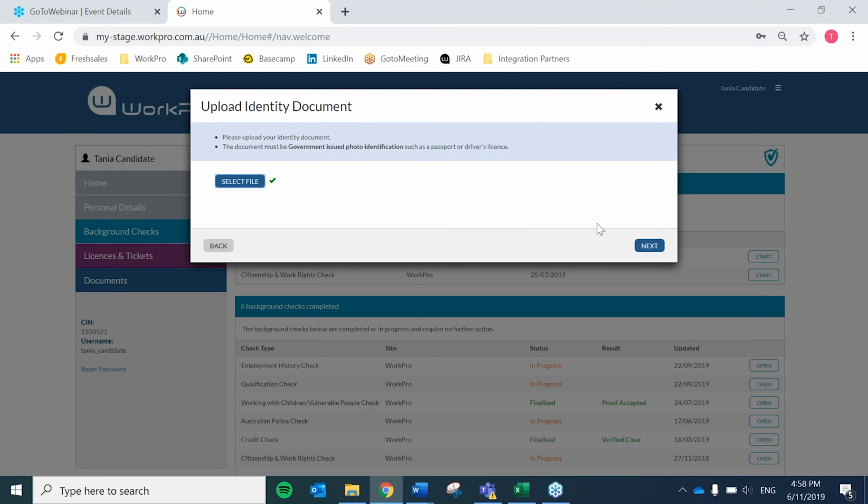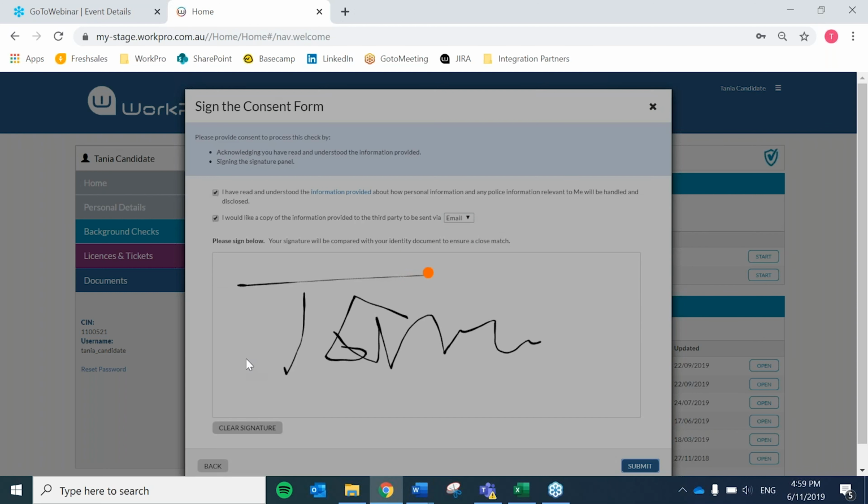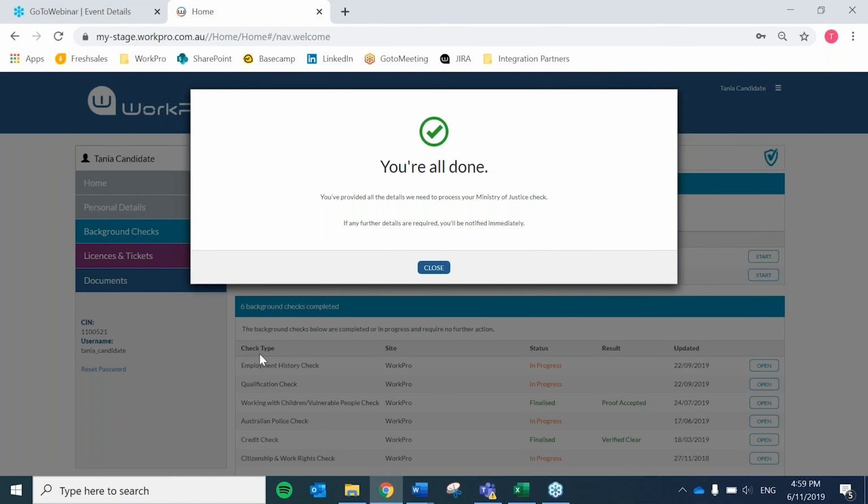And now I'm acknowledging that I give consent for a Ministry of Justice check to be undertaken. So agreeing to the terms and conditions. And yes, I would like a copy of the information provided to the third party to be sent via email. The alternative is by post. And then I'm e-signing and submitting the check for processing.